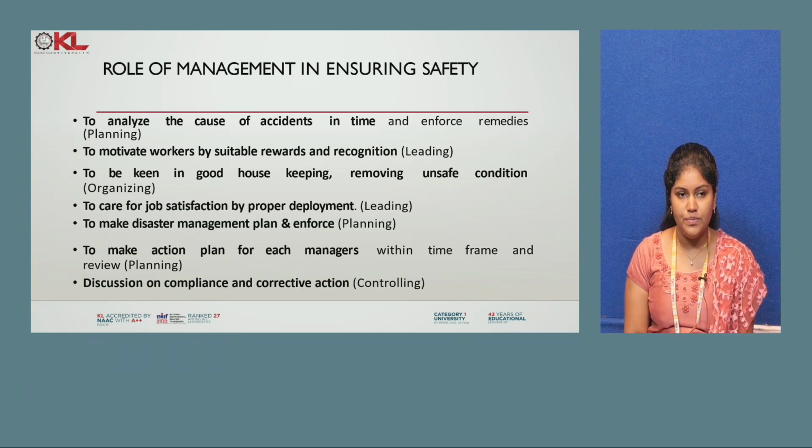Continuing with the role of management in ensuring safety: to analyze the cause of accidents in time and enforce remedies. So there should be a proper plan and we should analyze the cause of accidents in time. There should be proper leading to motivate workers by suitable rewards and recognition. And the organization has to be keen on good housekeeping and removing unsafe conditions. To care for job satisfaction by proper development. To make a disaster management plan and enforce it. To make an action plan for each manager.